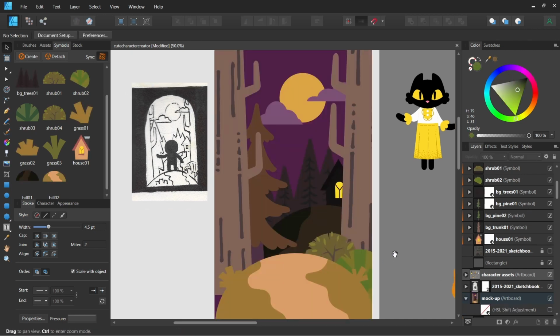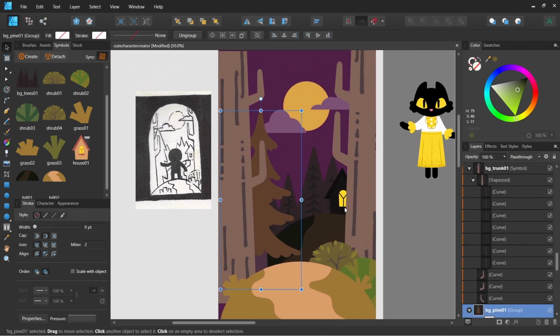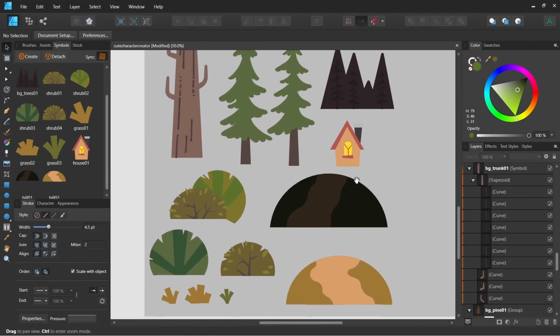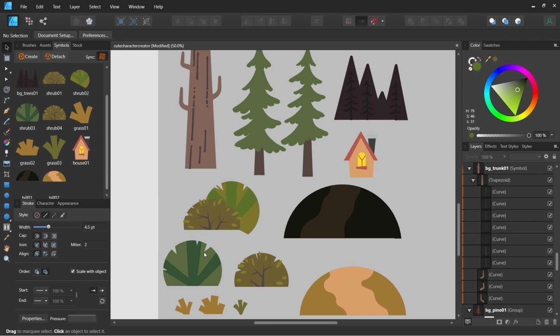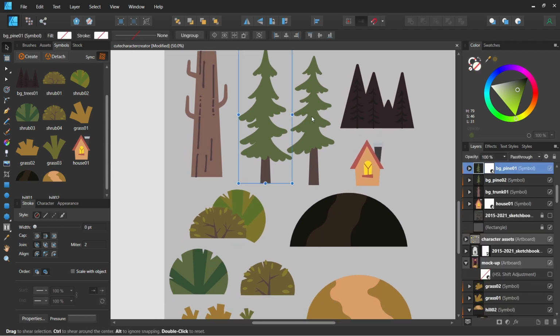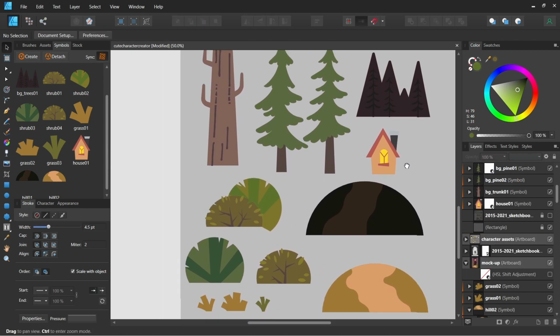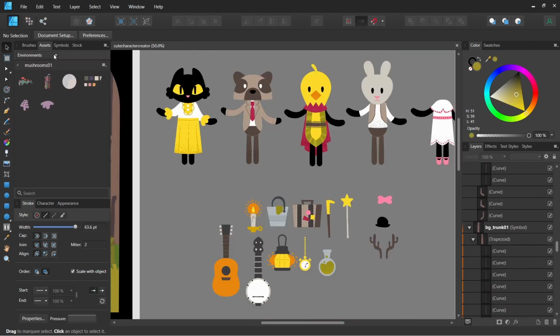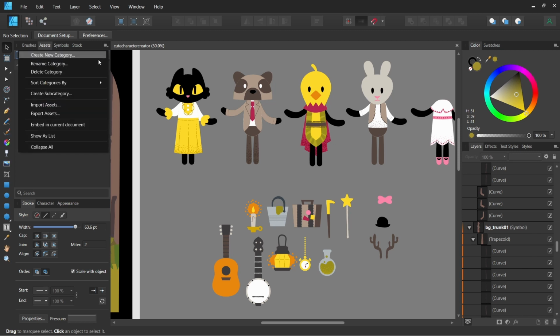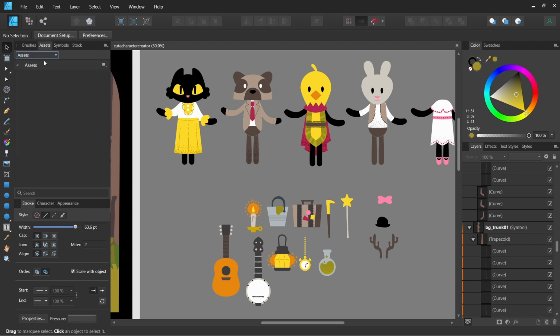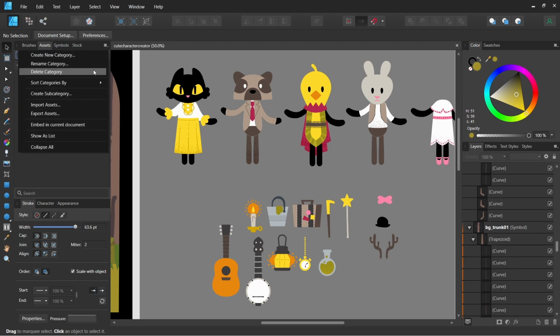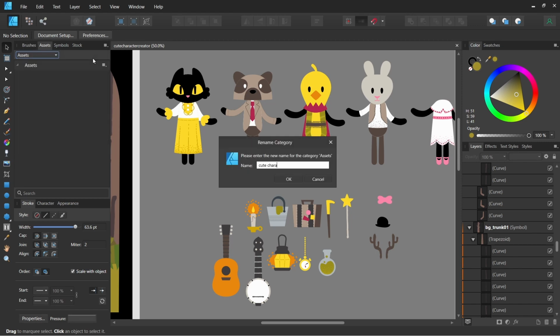After some hue sat shifts, this was how my background had looked so far. Attaching adjustment layers to symbols is an edit that's shared with others, so if you don't want that to happen, remember to detach them. For the characters and props, I saved them into an asset library instead. Under the Assets panel, Menu button, hit Create New Category for this blank library, which I renamed into Cute Characters.